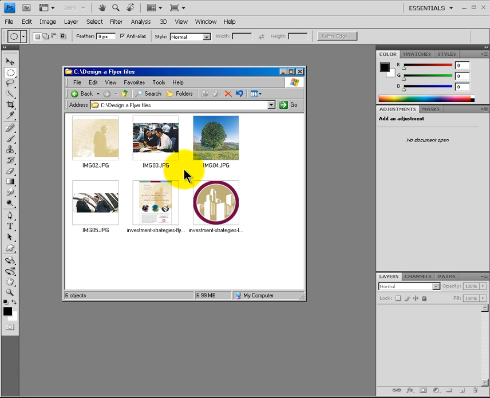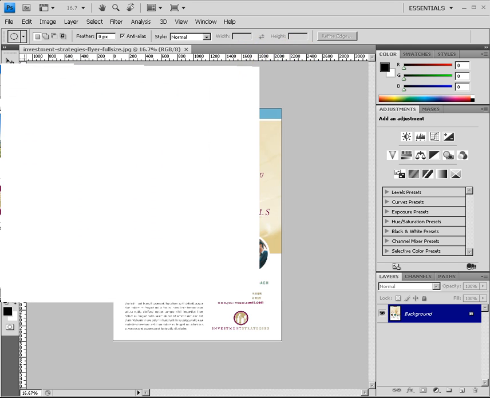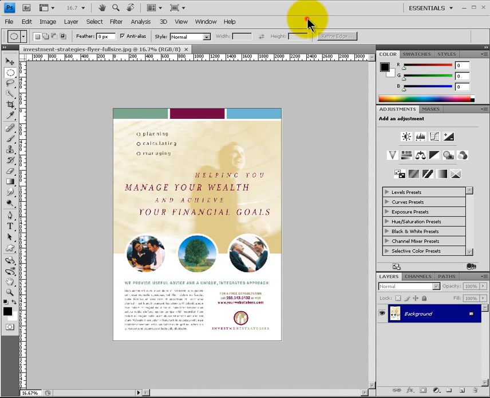You have a couple of photos, you have the logo. This file is the example of what the flyer will look like once you complete it in Photoshop. It doesn't have to look exactly like this, but you're going to use it as your guide. Let's go ahead and zoom in a little bit.